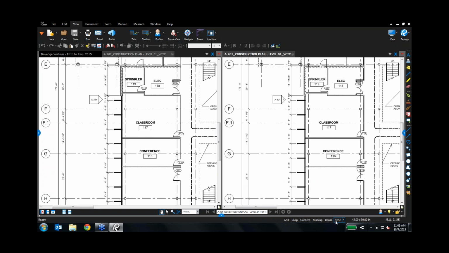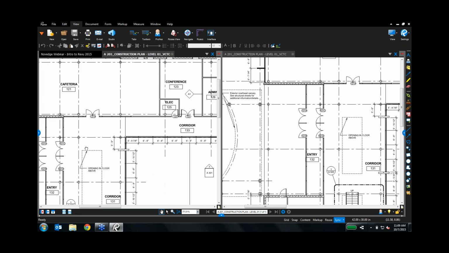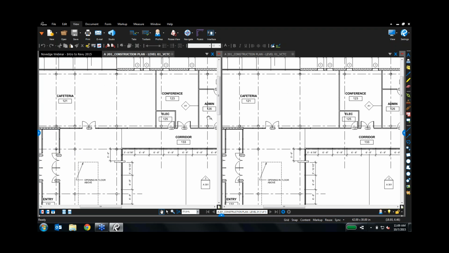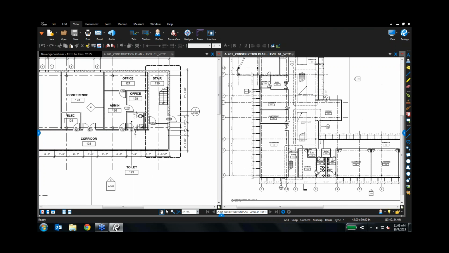So if I hit the sync button down here on the bottom, what I can actually do is sync the view between the left and the right. So as I pan on the left, the view on the right changes. Now, the minute I turn off that sync button, when I pan on the left, I can pan and zoom separately on the right. Okay?